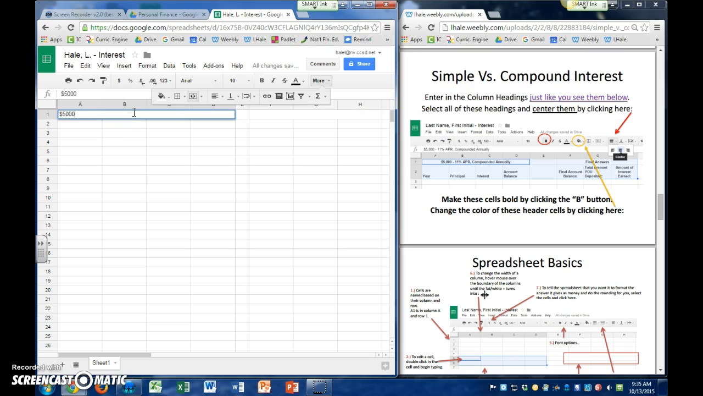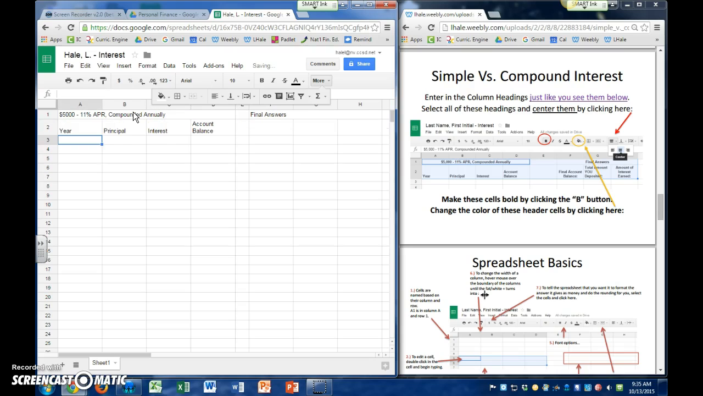So 5,000, 11% APR, compounded annually, final answers, then year, principal. Notice I didn't merge these cells because it's too big, and so it wraps it, and that's how the bigger cells came. Now if you merged it and then typed it, no big deal.